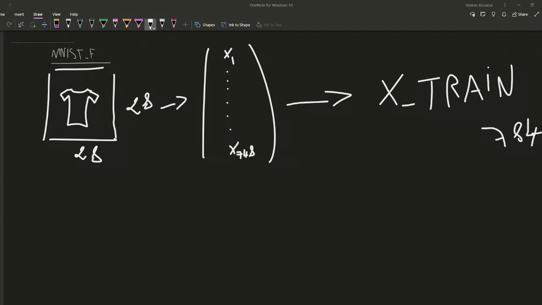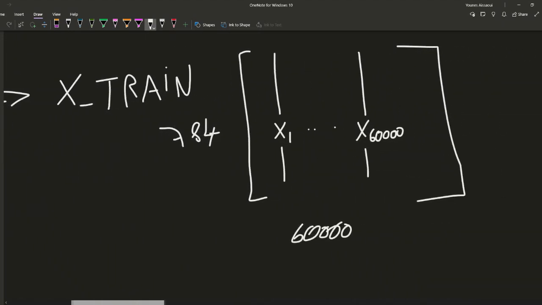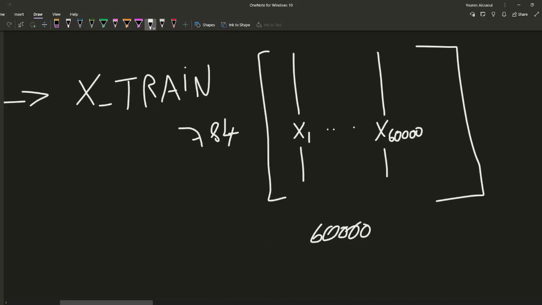We cannot work with that. So we need to flatten every picture to a vector. Each vector is going to be a vector of 784 values. So each picture is a vector, and we do not want to process a picture at a time. We want to process the whole training batch. So we're gonna build a matrix from the training set. Each vector in this matrix is a picture, and we have 60,000, I think, pictures.